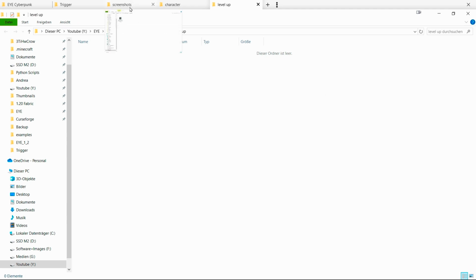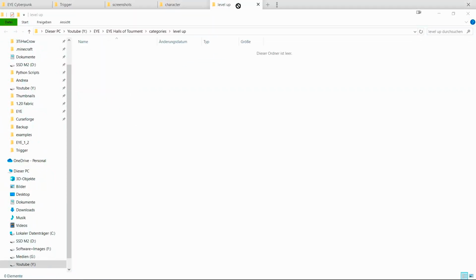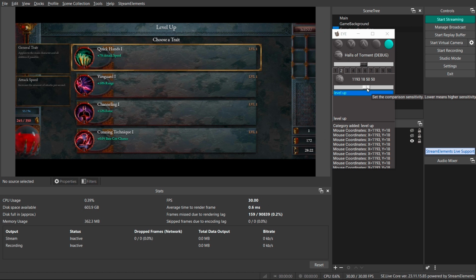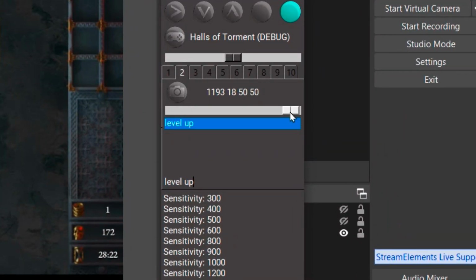And I go back to my screenshots folder, which again you can open by right clicking on the region of interest field. Here's my screenshot. I take that and put it into the Level Up folder. Then we increase the sensitivity again. You could set it up to 0 if you wanted, but 200, 300 is okay again. Sometimes you have to fiddle around with this. And if it's still not working, you can set up another category.